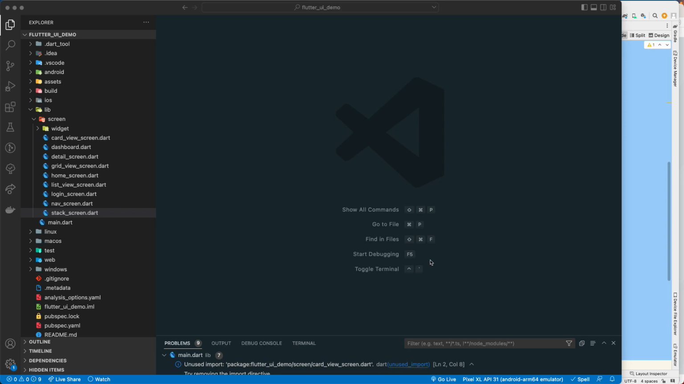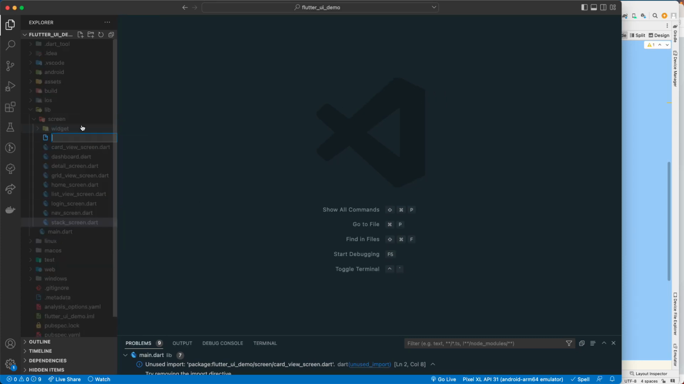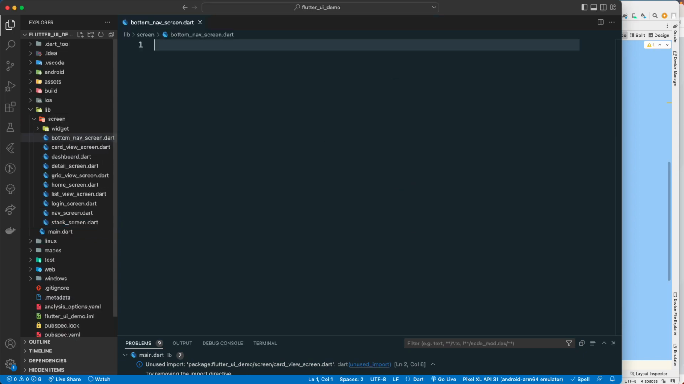And the next step, let's try to create a button navigation in our Flutter as well as with SwiftUI and Jetpack Compose. So let us get started over here. First, let us go to our screen and create a new file over here. Let's call this one button nav screen dot dart file.